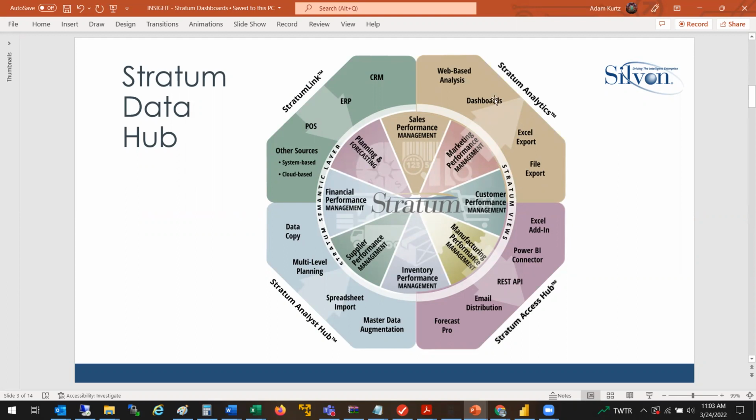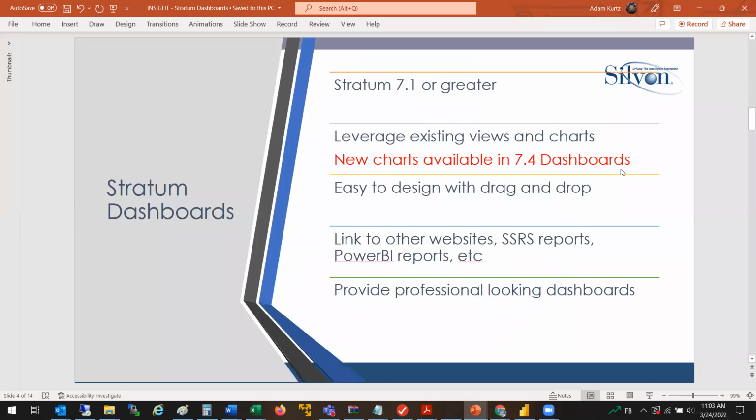Today, we're going to be concentrating on the dashboards area because there's been some enhancements made that will be reflected in the next version of Stratum, version 7.4. The latest release is 7.3 that is currently available. So what you're going to see today is available in 7.4, which is right around the corner. In order to use Stratum Dashboards, just generally speaking, you need to be on 7.1 or greater. In order to use the new charts that we'll see today, you'll need to be on 7.4.